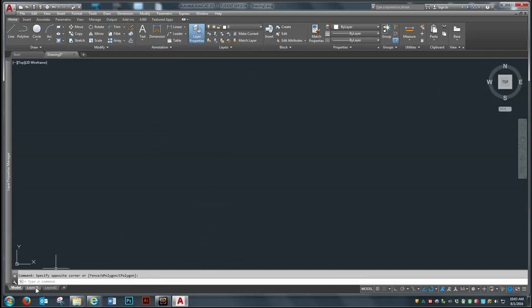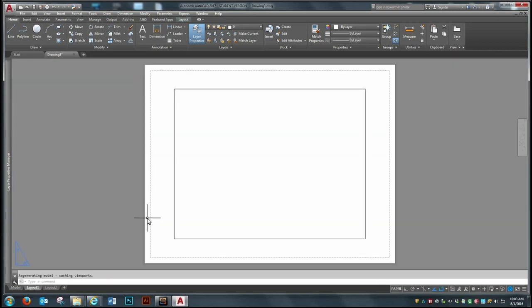Down at the bottom, you'll always have Model, Layout 1, Layout 2 until you change the names. You can add additional layouts, and that's where people who do a set of construction documents will have a tab for each sheet. So you'd have your exterior on one tab, your floor plan on another, furniture plan, plumbing plans, that kind of thing. That makes up a set of construction documents.